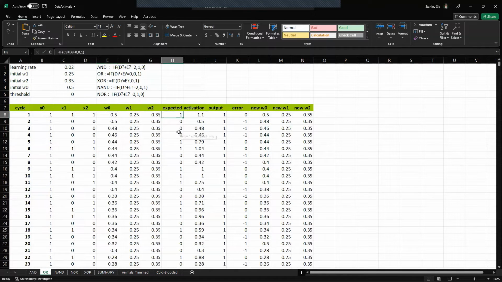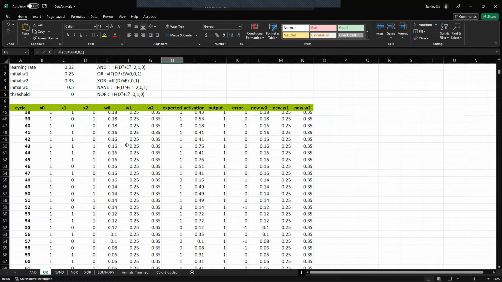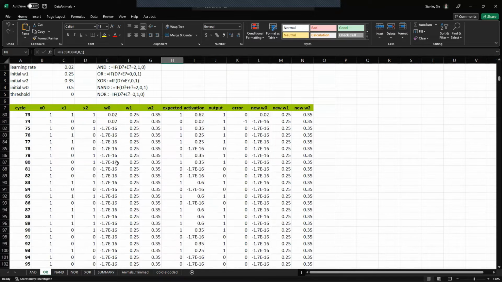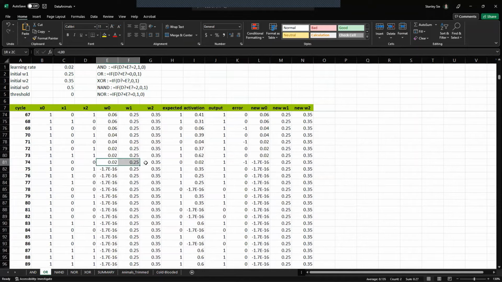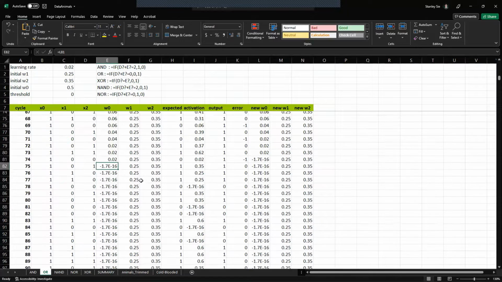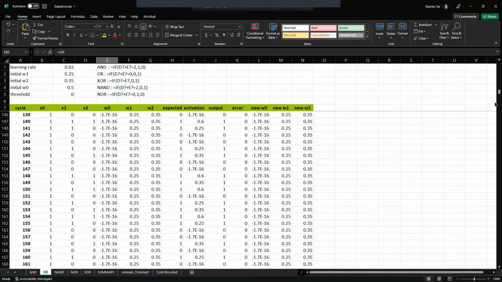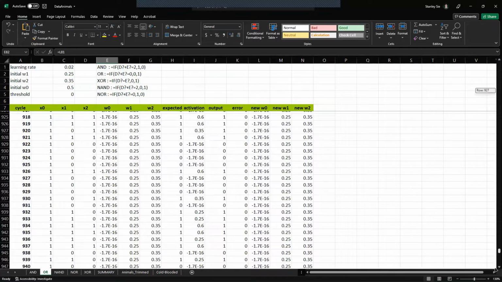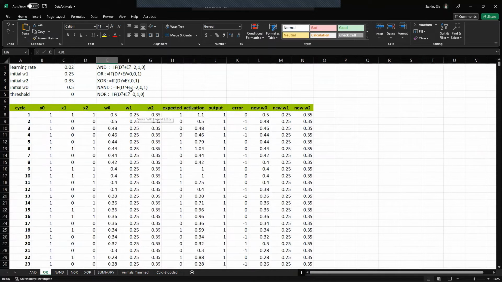As for the OR, since in an OR operation one of the values should be true, we can just do a reverse logic on that, where if the sum of the inputs is 0, it means it's false, else it's true. From here we can see that the weights stop learning probably at this point, after the 74th iteration. From the 75th iteration down until the 1,000th iteration, it stays the same value. So the weights stop learning at that point.